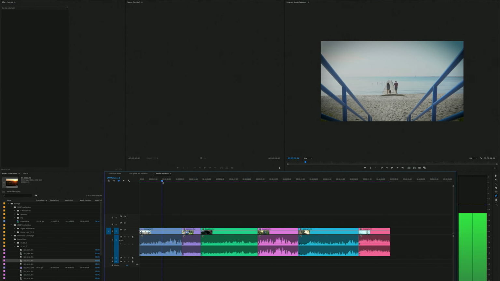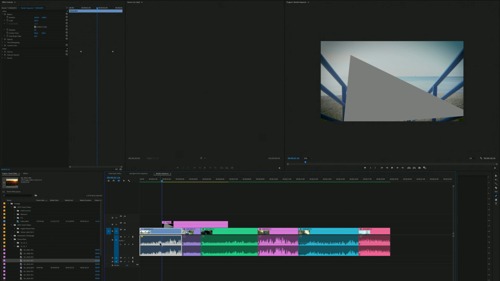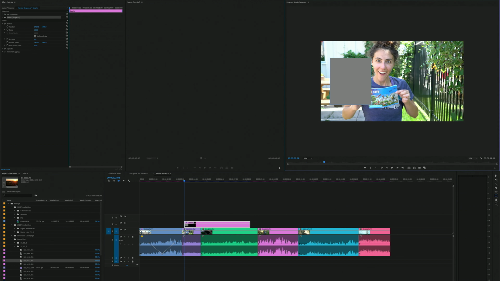Now this is the tool that you would use to create shapes up here in the program monitor. So you can see I'm just going to create a little triangle here. This is also the tool that you would use to create keyframes or nodes down here in your audio to adjust the levels or the volume of it. The rectangle and ellipse tools are going to allow you to create shapes here in the program window, much like the pen tool did, but they're going to be rectangular or they're going to be circular.